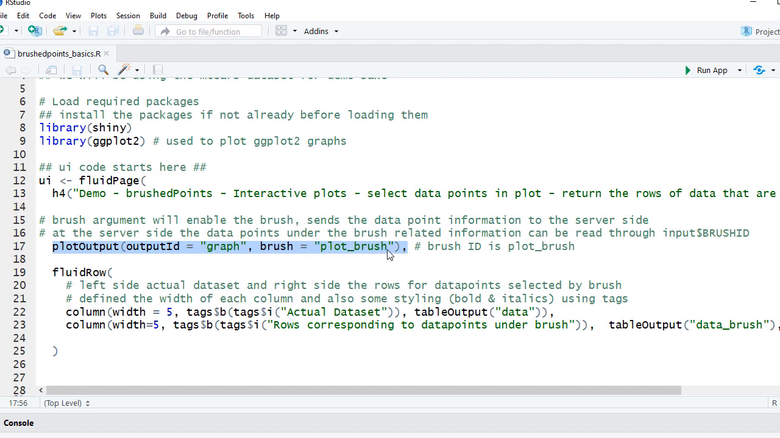Let's talk a little bit about this. What we are saying is brush equals, we are giving a brush ID. Here it is plot_brush. Once we give this argument, it enables the brush over the plot. Also, it sends out the data information, which is nothing but the rows of those data points which are under the brush, and sends this information to the server side. At the server side, we can access that information using this brush ID.